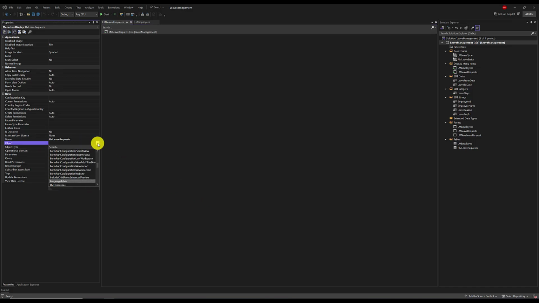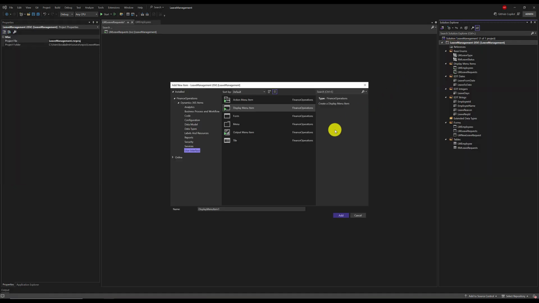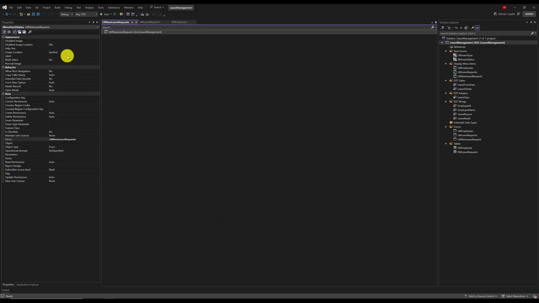Now a quick note on action menu items. Action menu items are used to trigger logic. They don't open forms. They run actions. In our project, we'll use action menu items later for leave approval actions. We won't go deep into them in this video. But just remember this: display menu items are for showing things. Action menu items are for doing things. And similarly, output menu items are for reporting purpose. Mixing them up usually leads to confusion, and sometimes broken buttons.